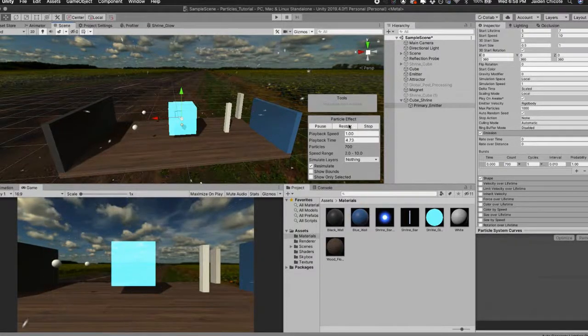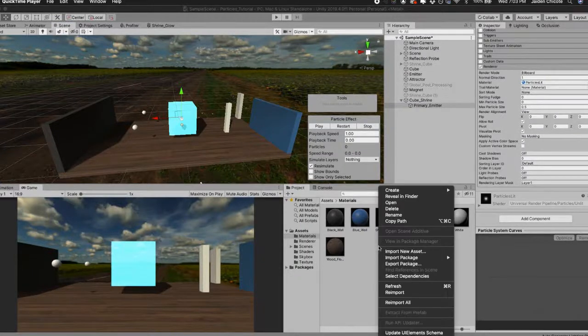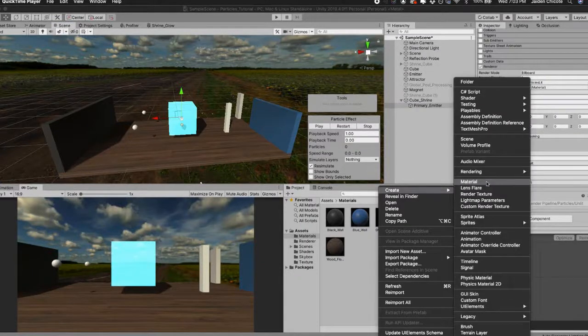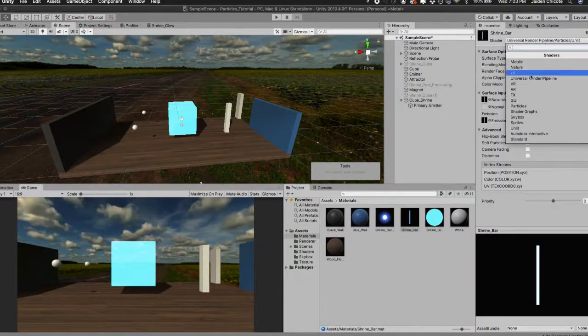From here, we will make a particle material. First, we will make a shrine bar particle. In your projects window, create a new material, and from there, click on the shader dropdown. Select Universal Render Pipeline, and then select Particles, then Unlit.